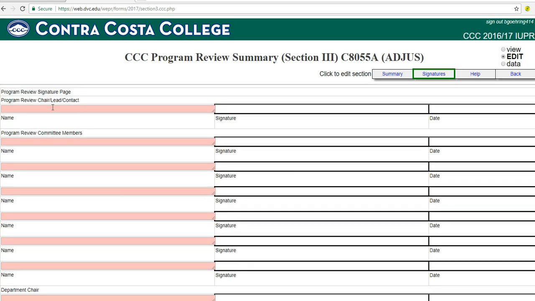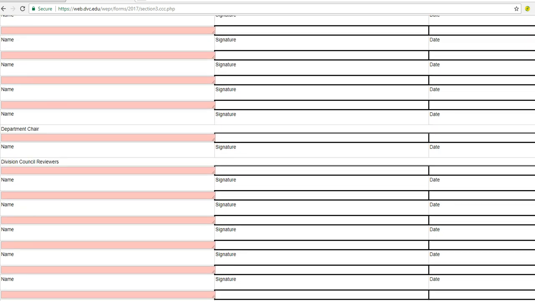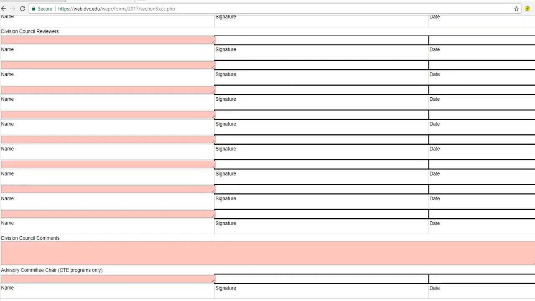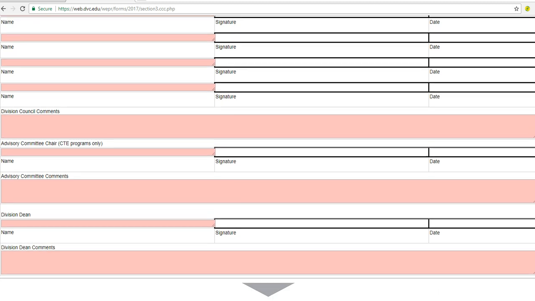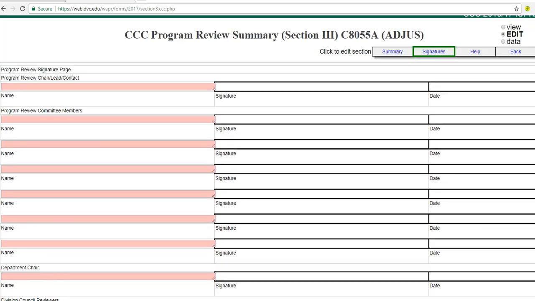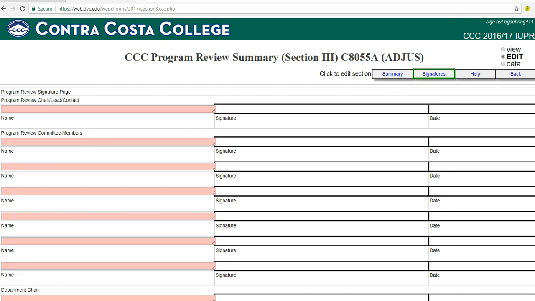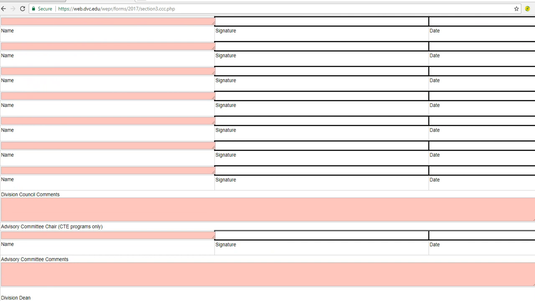Signature. We do electronic signature, which means that each committee member has to type in their own name, and a typed name is considered a signature. We don't have to do this paper stuff anymore. So each person will type in their own name. The department chair will type in their name, and then it is complete.